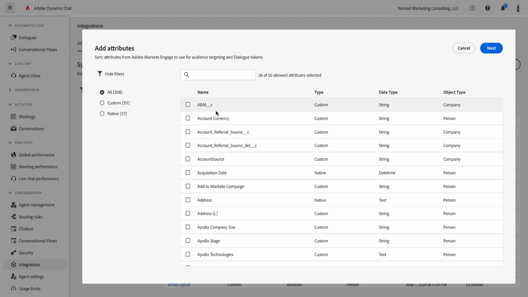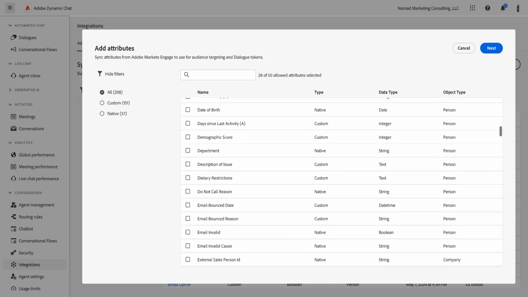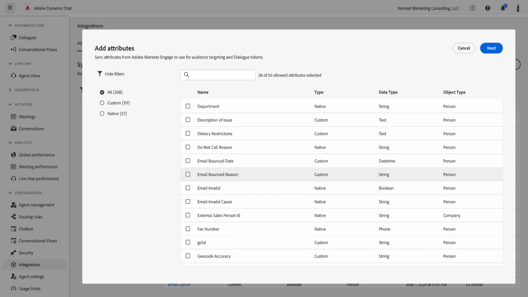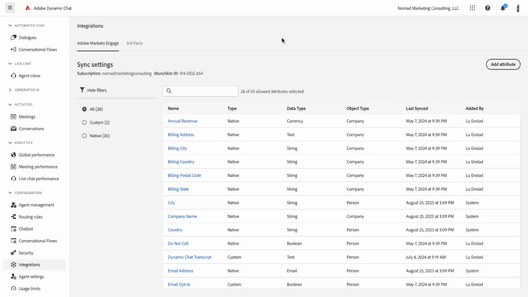Using these fields, you're going to be able to create more personalized experiences within your chat dialogues. So right now we have a number of fields already selected and mapped over from our Marketo instance. We can always tweak these over time. So if we need to add more fields later, we can certainly do so.